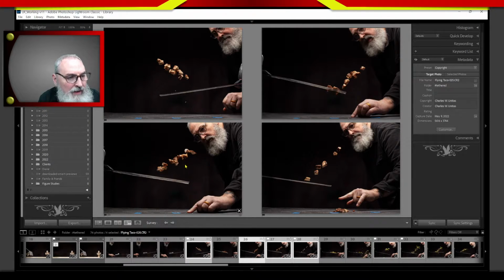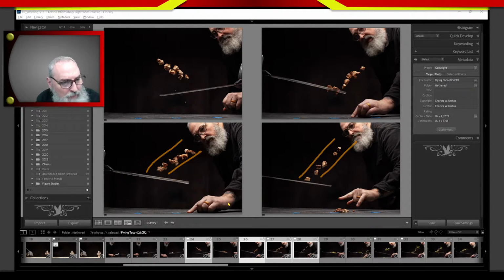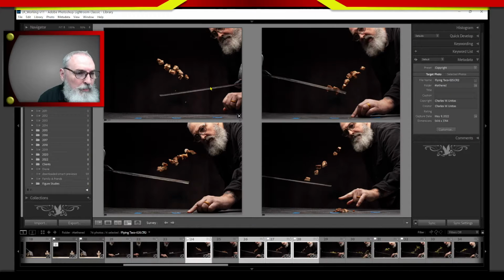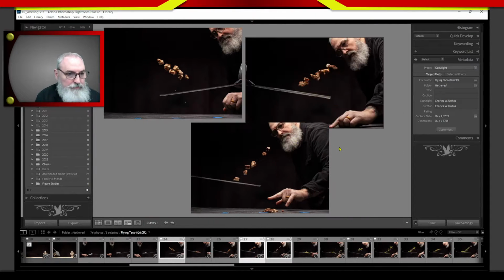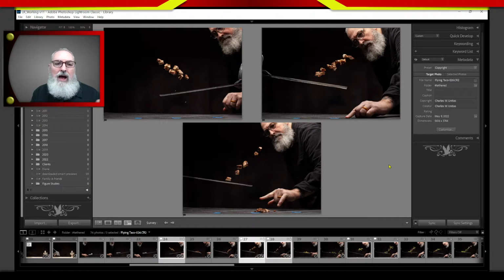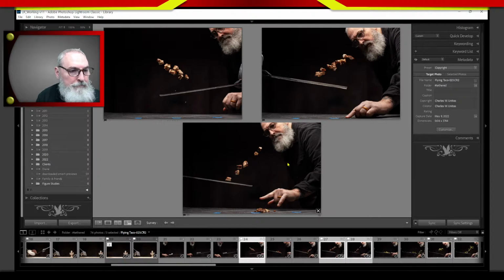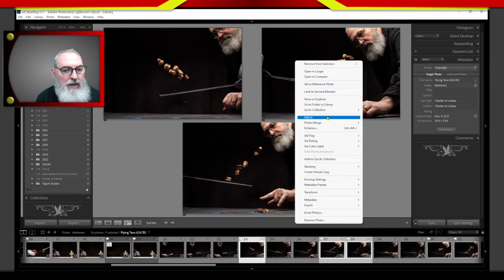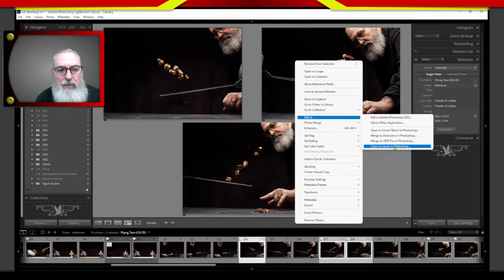All right. And I also chose this one. And I chose this one as my three pieces. Okay. So basically I just grabbed those, all three. I then export it. Right click, edit in, open as layers in Photoshop. Open as layers. All right.